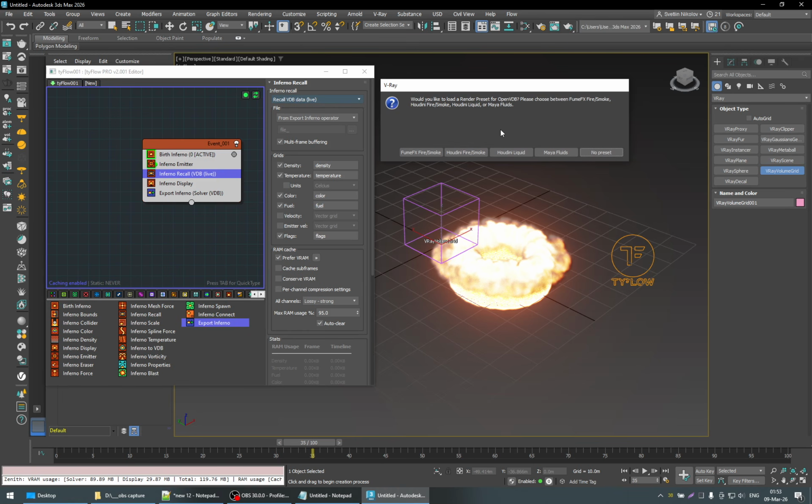So at the time that we wrote this while I was working at Chaos, we didn't know about the future existence of Zenith. So here are some common sources of VDB files. It could be FireSmoke from FilmFX, FireSmoke from Houdini, Houdini Liquid, or Maya Fluids. So it's gonna set some options. It's gonna change some defaults so that data imported from those software would show properly when loaded into the VRayVolumeGrid.